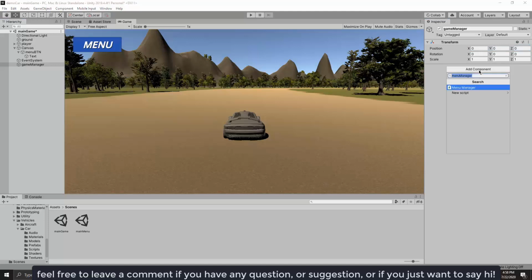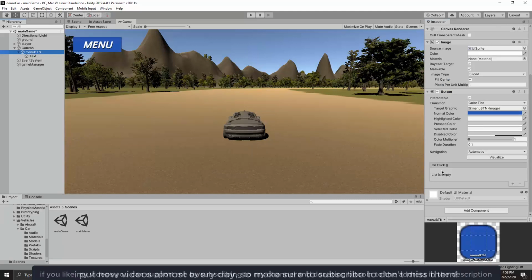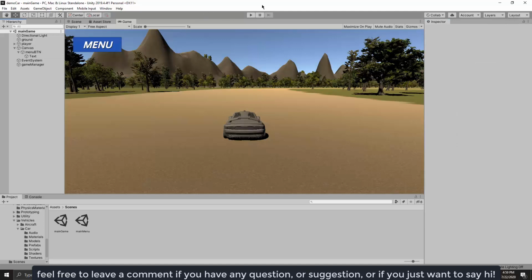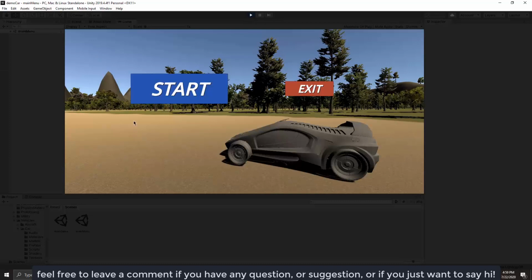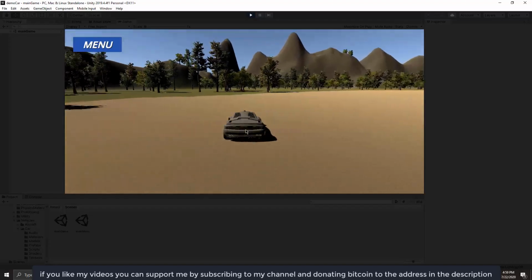reset the transform. Add component of menu manager, the same script that we just made. Click it, and this time we are gonna say scene to load is main menu, and we go under menu button, under onClick, click plus, and this time we are gonna add the game manager here. Under functions we go start button, save it and hit play. It should work. So we go menu and main menu will load, and if we say start, the game will start and we can play and there is no problem.